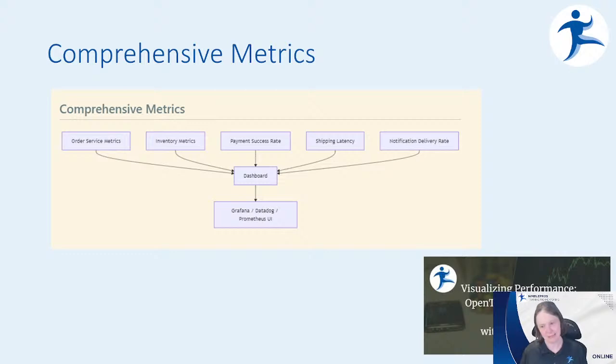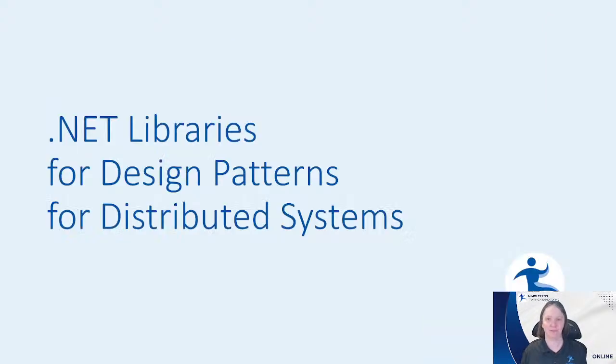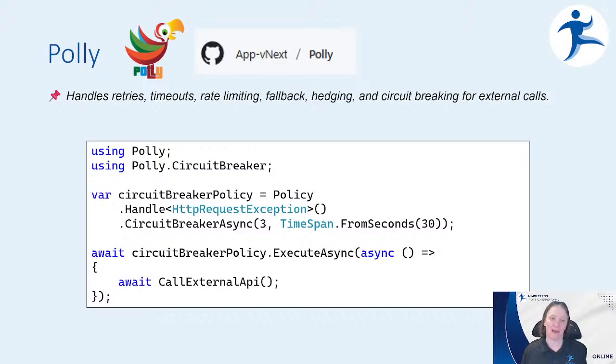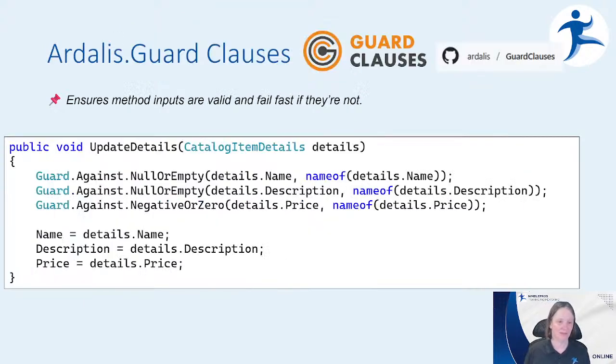Let's talk about some libraries real quick. There's Polly, which is at App vNext Polly. Notice this is C#. This is a circuit breaker. We're going to have some videos come out about eShopOnWeb and using some of these patterns, so stay tuned. Ardalis.GuardClauses, again, catches failures and takes them out when you don't need them there.